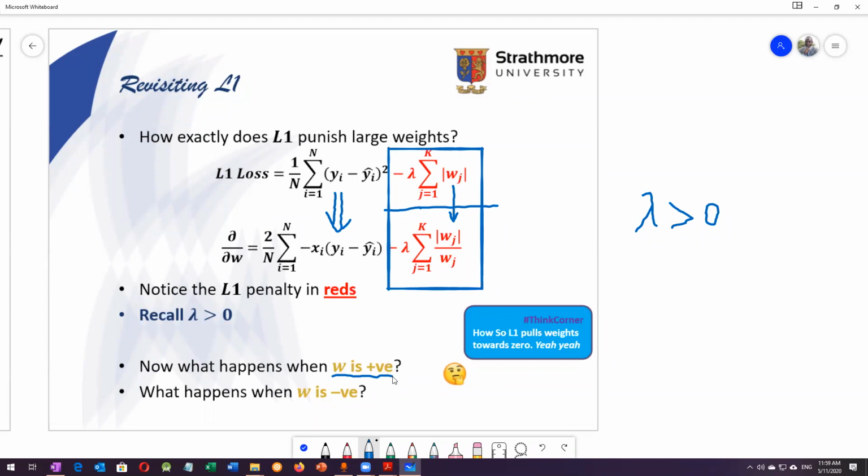When you say that it punishes, it means that if the weight is positive, it must tend to reduce it. If it's negative, it must tend to increase it. So in short, what L1 is going to do is pull weights towards 0. It's struggling to make weights 0. So let's look at a scenario where W is a positive number.